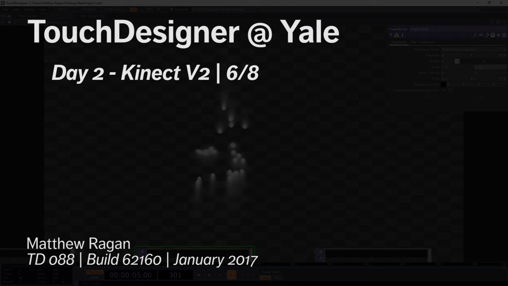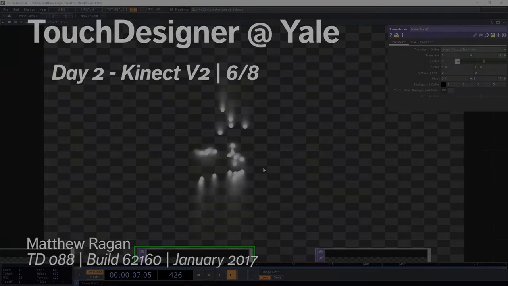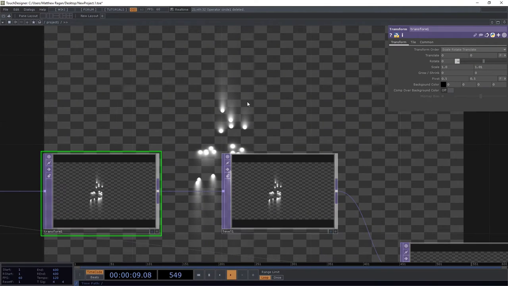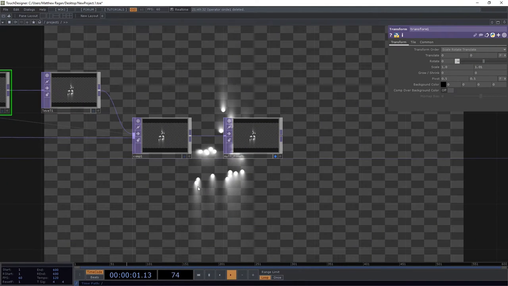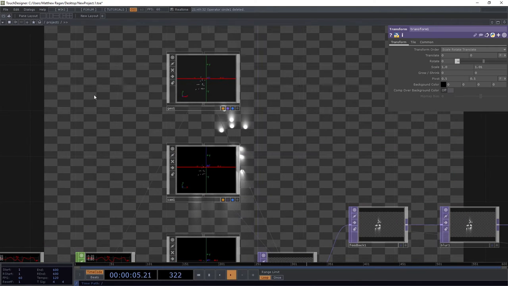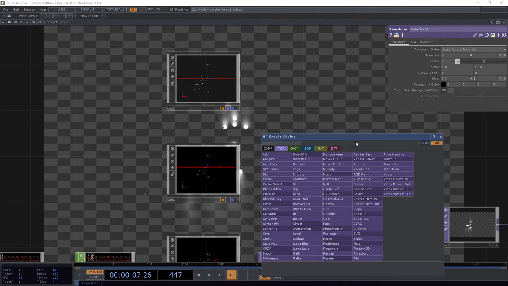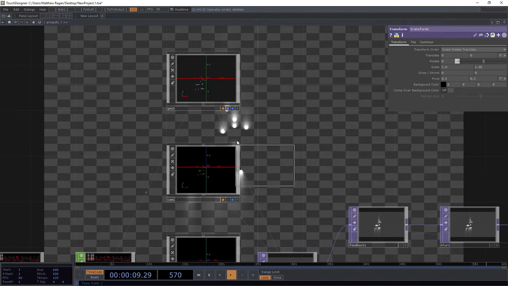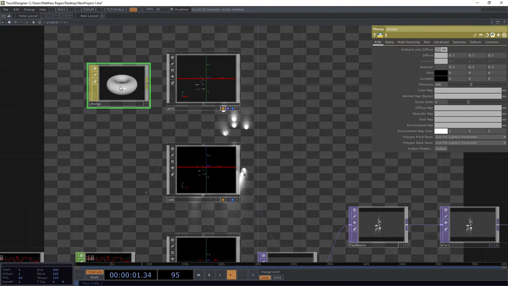Now, we're still awfully blown out, right? This is pretty bright here. I don't need it to be quite this bright. And one way that we might think about changing that is we might come over here to our geo. We could add a fog material here.